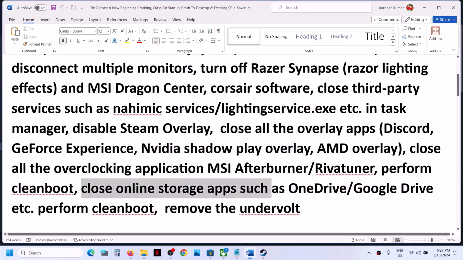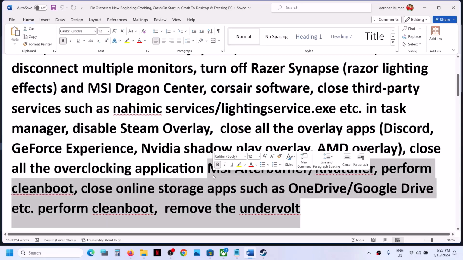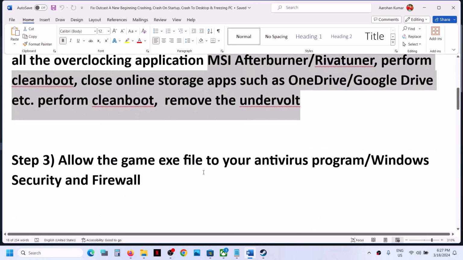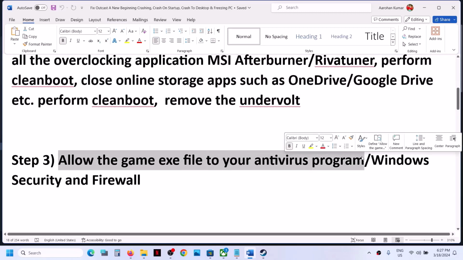Also, if you have any online storage application running like OneDrive or Google Drive, you can close it. Now remove the undervolt. So if you have undervolted your computer, remove the undervolt and then launch the game. Next step is to allow the game exe file through your antivirus program. So if you have any third-party antivirus, make sure that you allow the game exe file in your antivirus program.